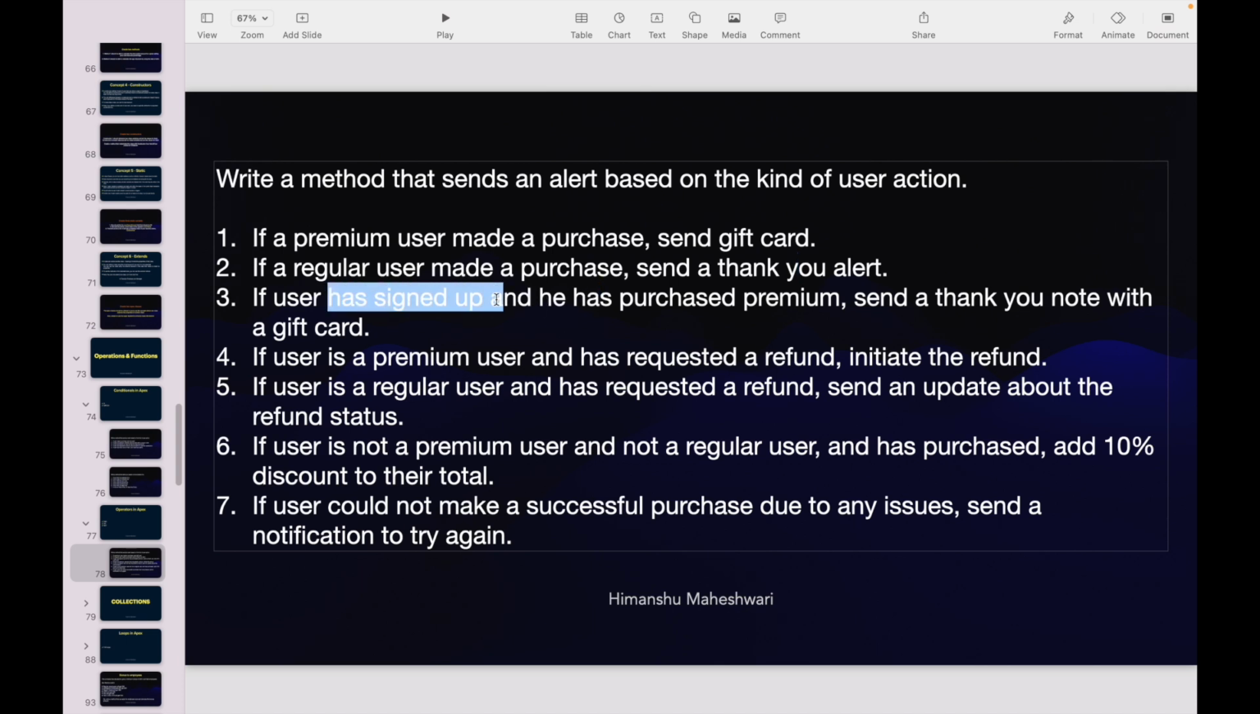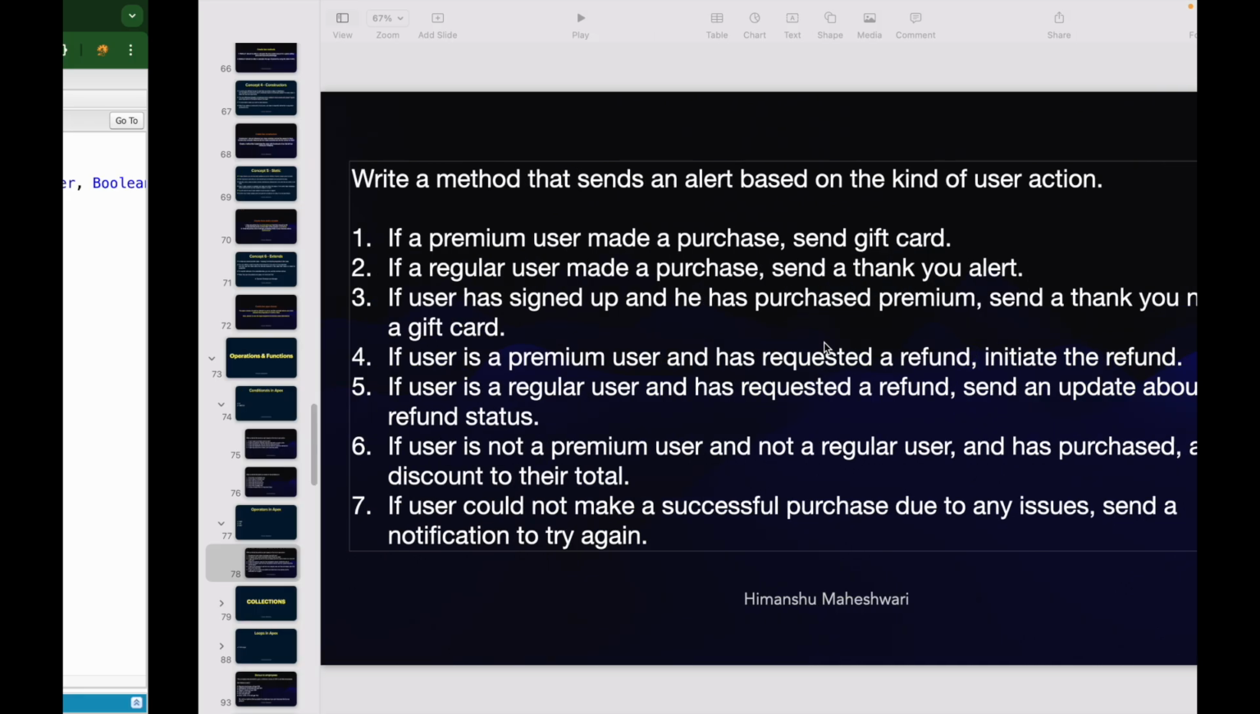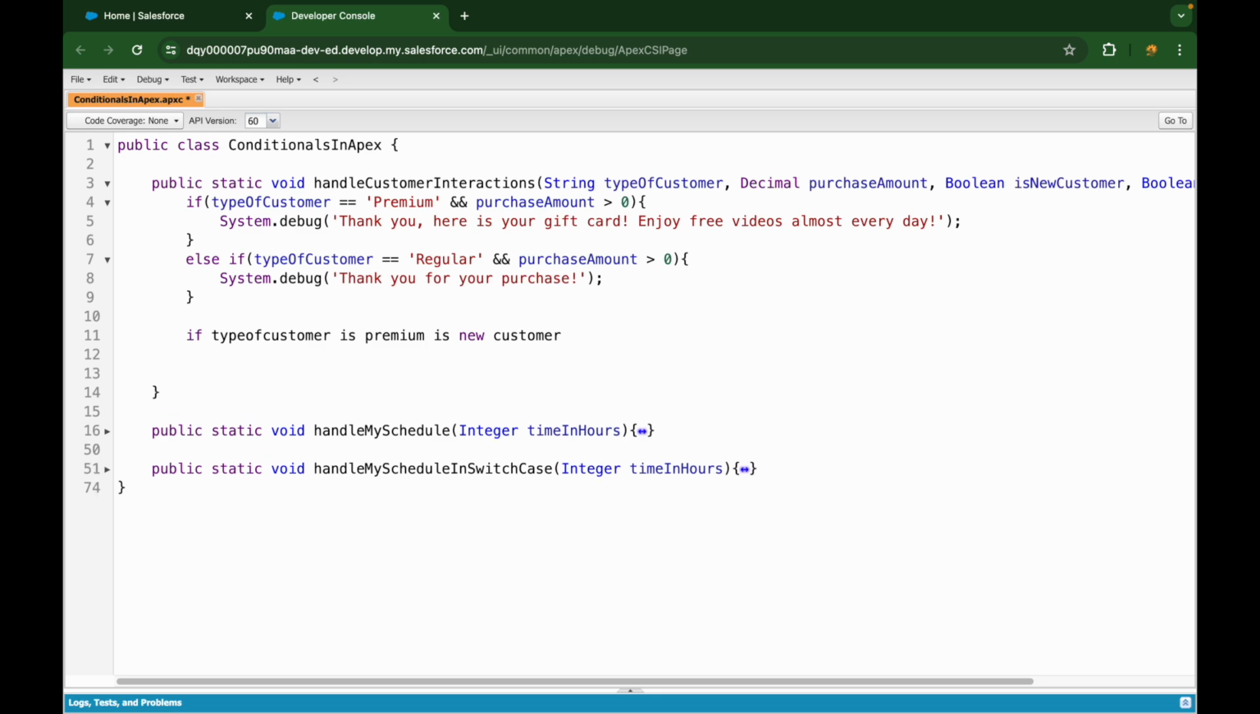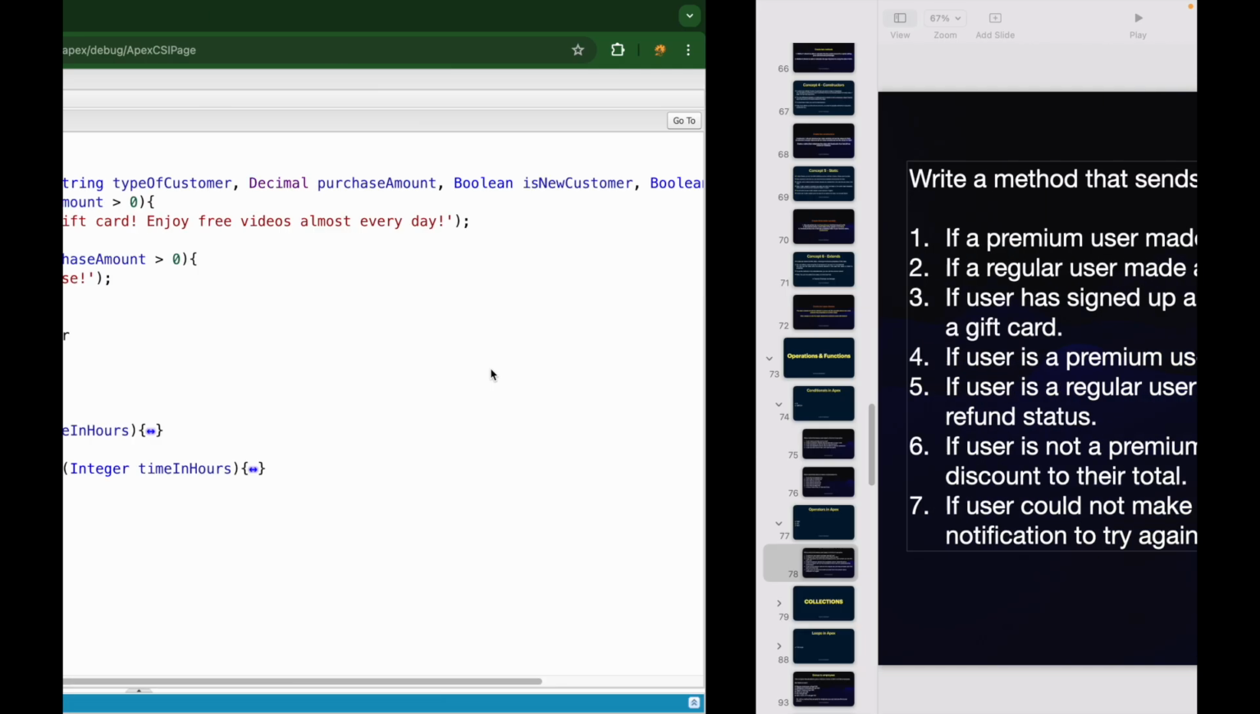If the user has signed up and he has purchased a premium, send a thank you note with a gift card. Okay, so if the user has signed up and he is a premium type of user, he's directly become a premium user, so send them a thank you note. So this means, can I say in English, if type of customer is premium and it is a new customer, this means they have signed up. In that case, I'll give them a thank you note with a gift card.